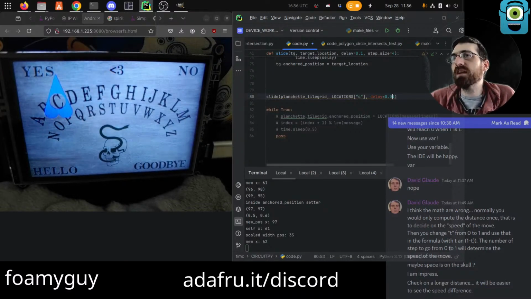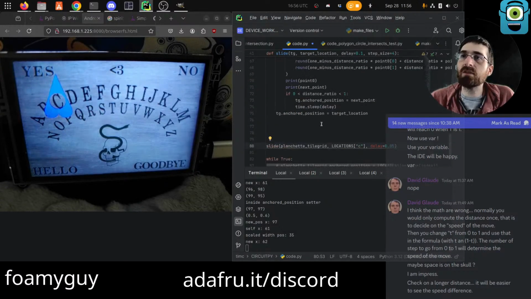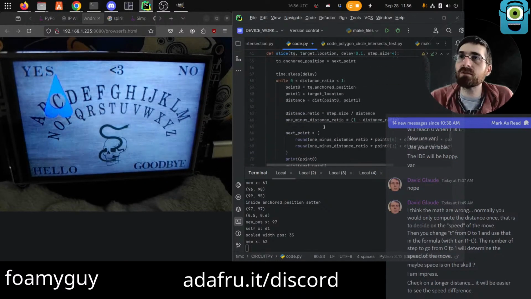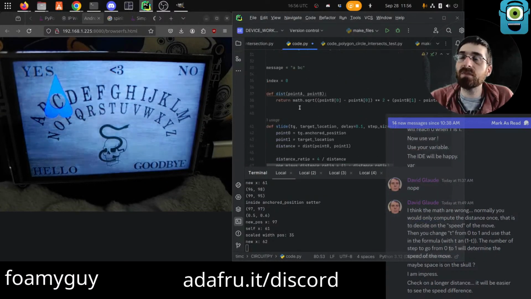I'm surprised at the non-difference between these two. What that's telling us is that the sleep is not where most of the time is at. I guess, realistically, the display refresh is where most of the time is at, right?